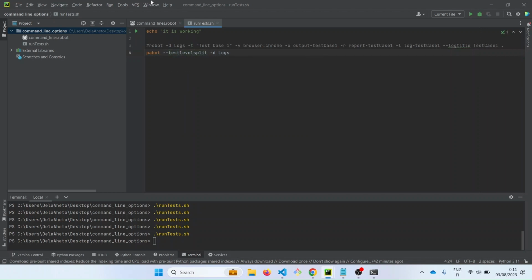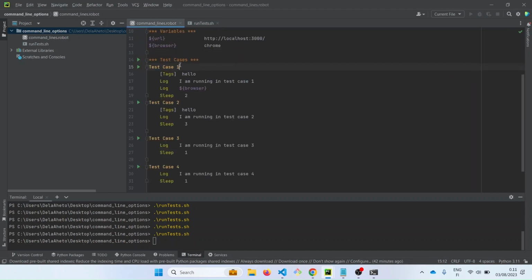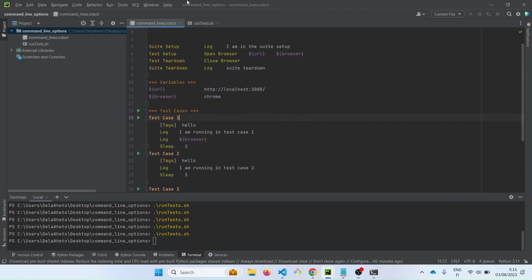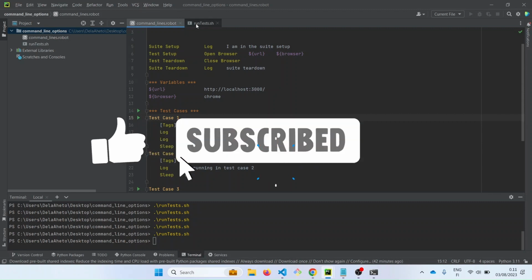All this command means is run all the test cases simultaneously in a specific file or folder. We have the test level split or the test suite split, but I usually use this one. It's easier to show you with the test cases. This one is telling pabot I want to run, for example, all the test cases in this test suite simultaneously, or in parallel.